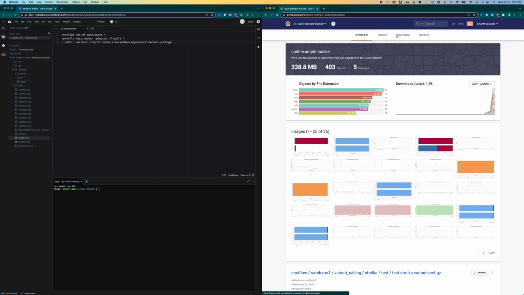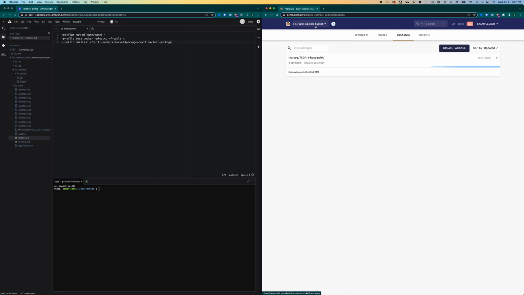All right, so here we have an example Quilt bucket that is fairly empty. What we're going to try to show here is Nextflow pushing a Quilt package into this bucket listed in Quilt. The breakdown of this command: we're running nextflow run, which is the run command in Nextflow.